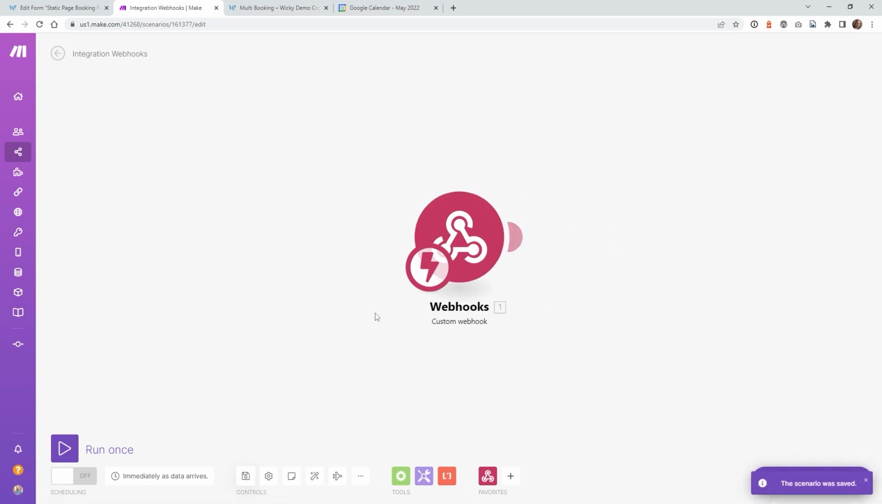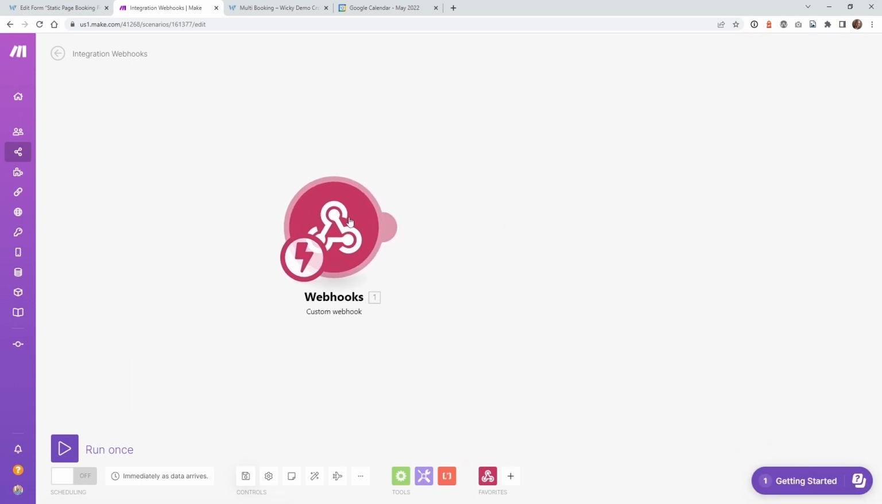I like to always click save after you pretty much do anything in this program, just to make sure everything is getting saved along the way. Now the next part is a little bit different.